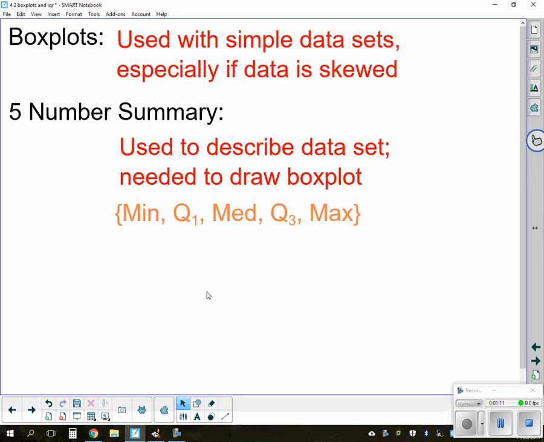The 5 numbers are the minimum, Q sub 1, the median, Q sub 3, and the maximum. So I'm sure you're familiar with some of those, and you probably should know all of them from last year, but we'll give you a reminder in case you don't. Obviously, the minimum is the smallest number in your data set. The median is the middle number. We went over that in 4.1 here. And the maximum is your highest number.